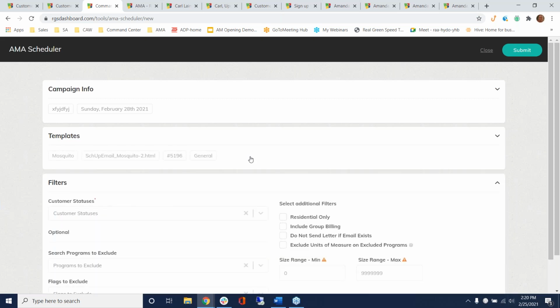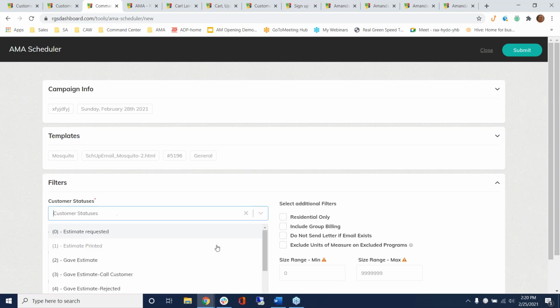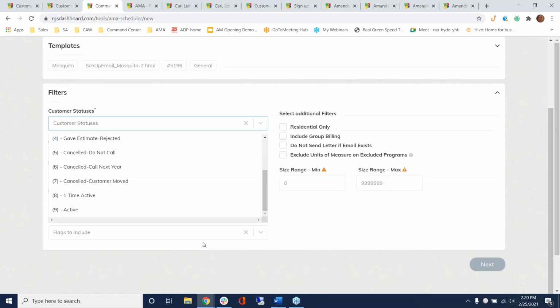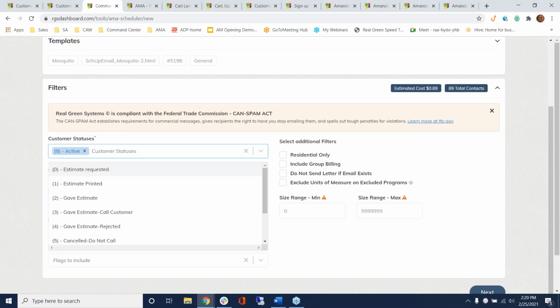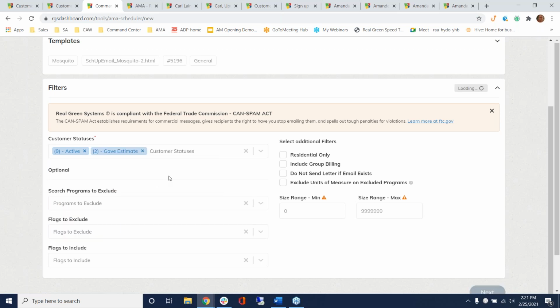Once you have your template or the one that you have built and chose, you can go ahead and choose the customers you want to send it to. So if this would be for mosquito, maybe I do want to send it to my active customers that don't have mosquito. Maybe I do want to send it to other people that had canceled or people that had asked for estimates but never activated.